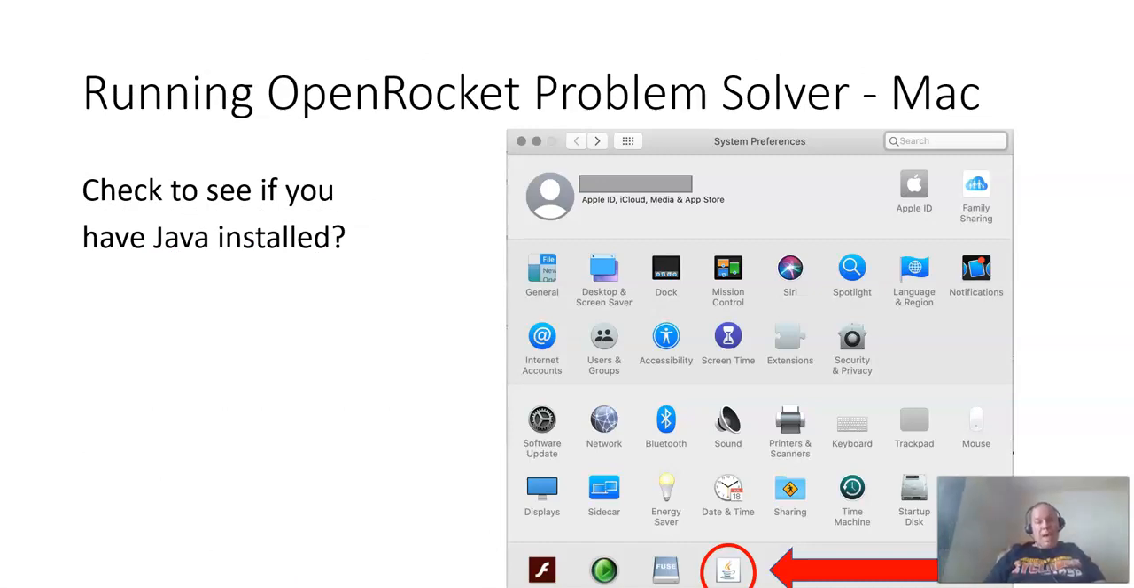If you have a Mac, it's actually a little bit easier. Mac's a little bit more Java friendly, I think. Again, check to see if you have Java. Here's how you do that. Go to the system preferences. Here's what mine looks like, because I have both Mac and Windows. So it's going to look like this. You're going to see a little icon down there in the bottom, and it's going to look just like that.